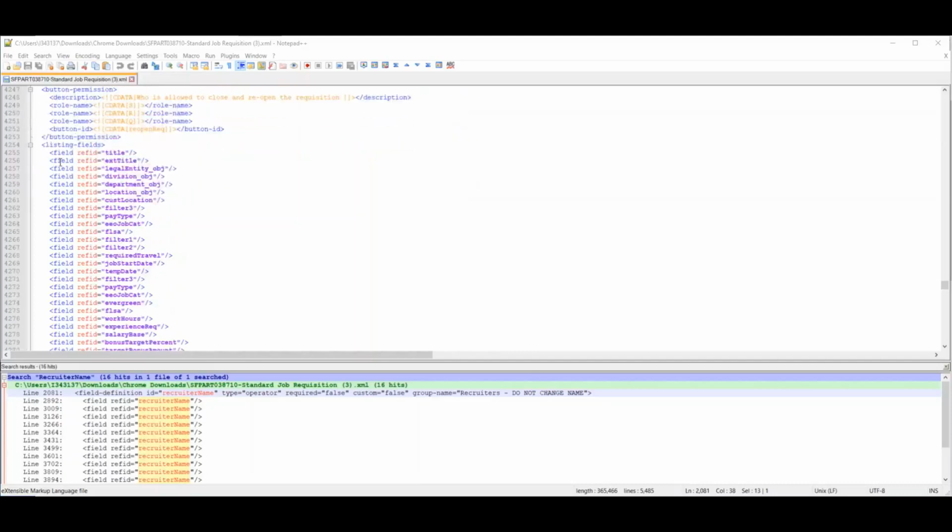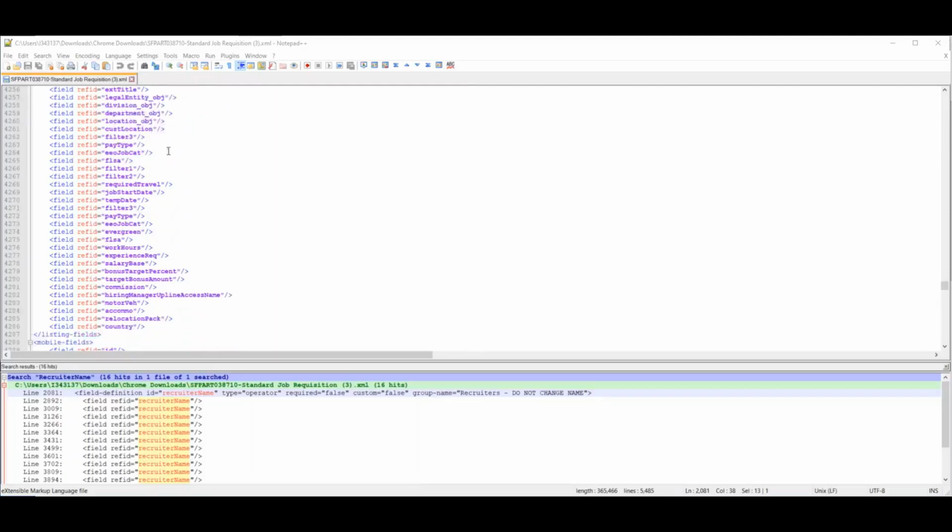Next, we have the listing fields. So as said earlier in the training, these are what identify which tokens will appear in the headers and footers and the job description. Scrolling down, you can see all these different fields that will become tokens. The field ID, they're mobile fields. Here is defined, as said in the training, that mobile fields are what fields are available to the recruiter or operator when they're trying to approve a requisition using a mobile device through the app.